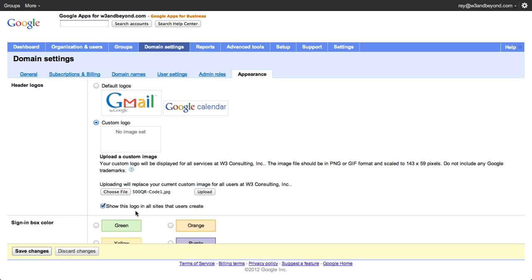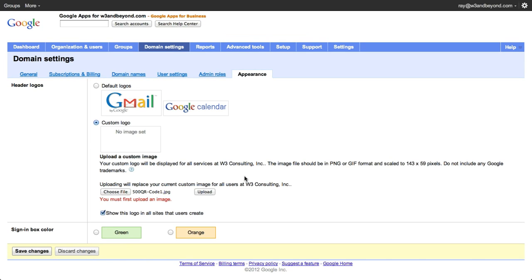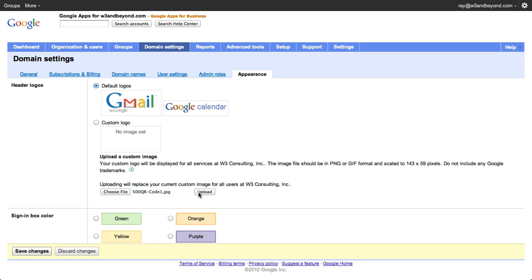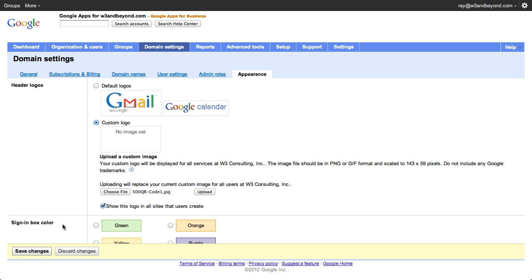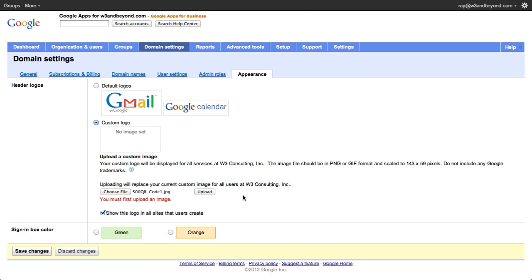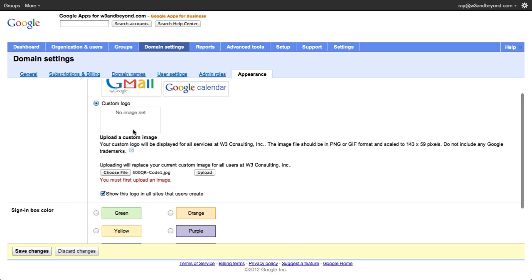So what I've done now is I've told Google Docs, upload. Well, I'm having a little trouble here. Either way, the point is that you'd be able to upload a logo here, and you can use that custom image throughout all of the sites that you're using through Google Apps for Business. So instead up here of seeing this Google logo, you will now see your business logo up here.